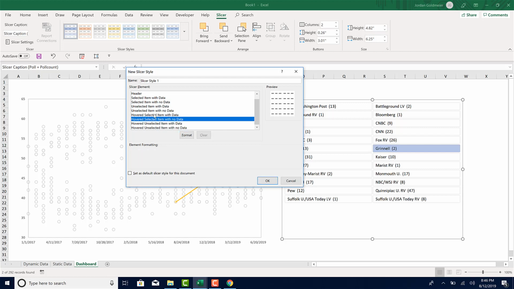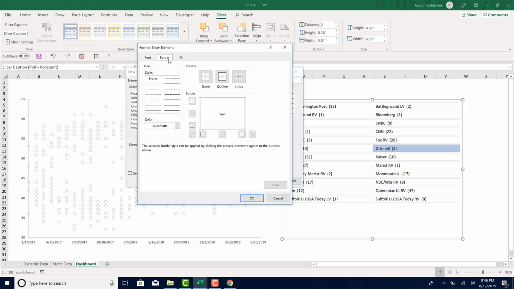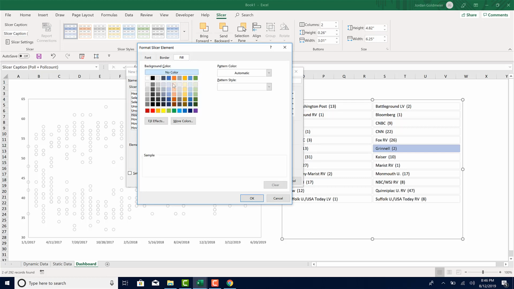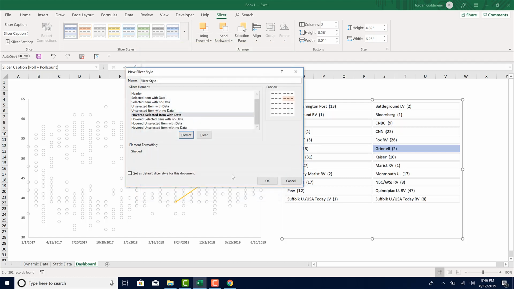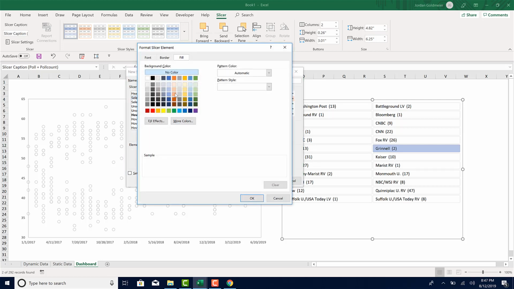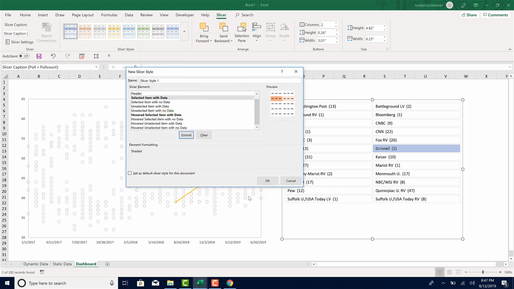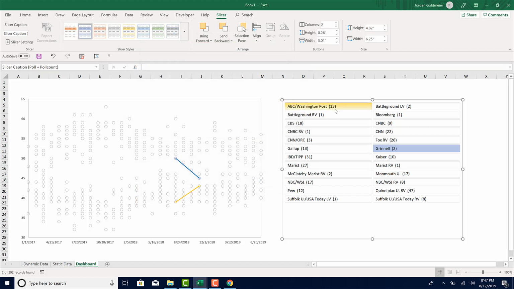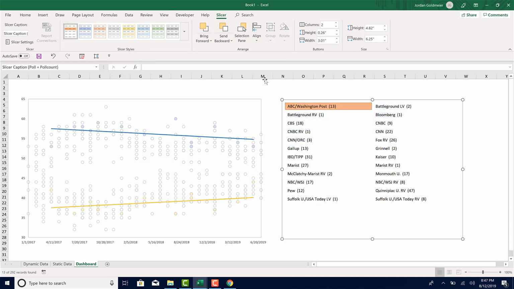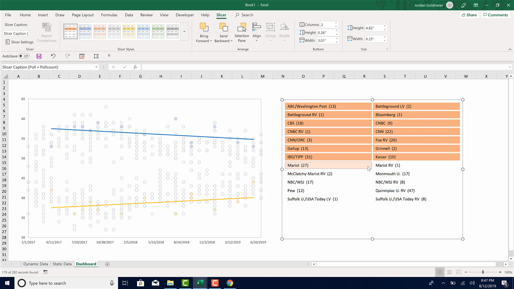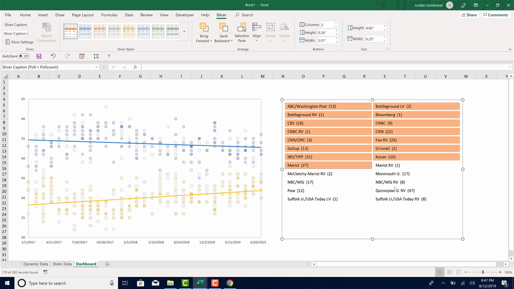And then let's see here. Under Hover Selected Item with data, let's just kind of make that like that. Make it that peach colored, and then selected items, we'll make them kind of harsher, like that. Hit OK, hit OK. Oh, and then we have to assign it up here. Okay, so I kind of like how this looks. Looks a little bit better.